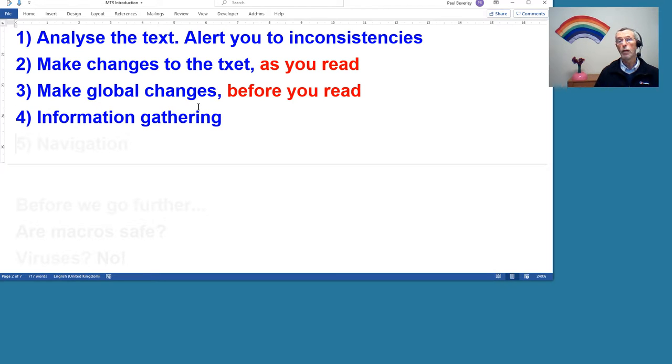There are lots of macros to do with information gathering. As you're reading a document, as you're editing it, you may want to know things, you may want to look things up on the internet, you may want to know things about what's in the document. So we'll look at that in a minute.